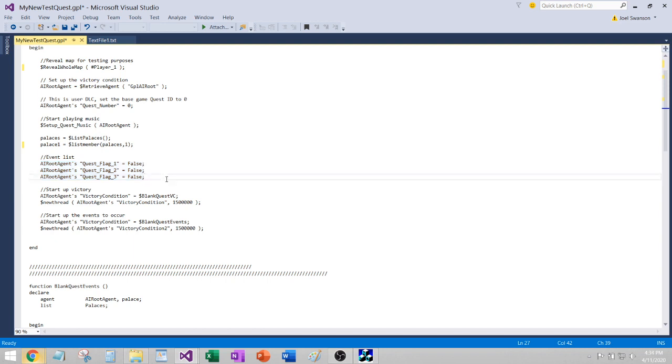And then we're going to do if statements to look those up. And if they're false, we'll run something. And then after we've run whatever we want to do, we can set them to true, and then it won't trigger again. So that's a way you can do a one-time event to occur, using this right here. And then the next thing I want to do is set up a victory condition.